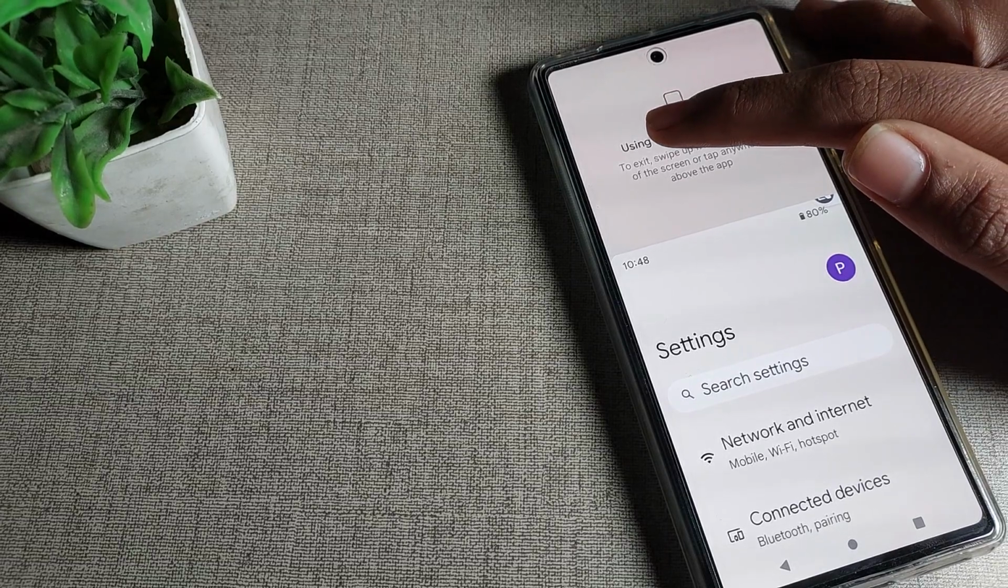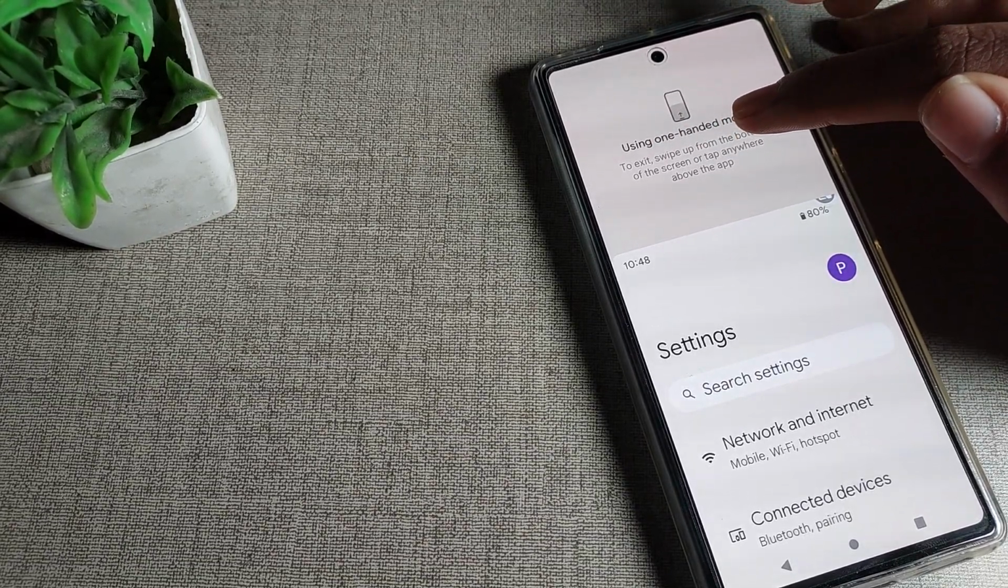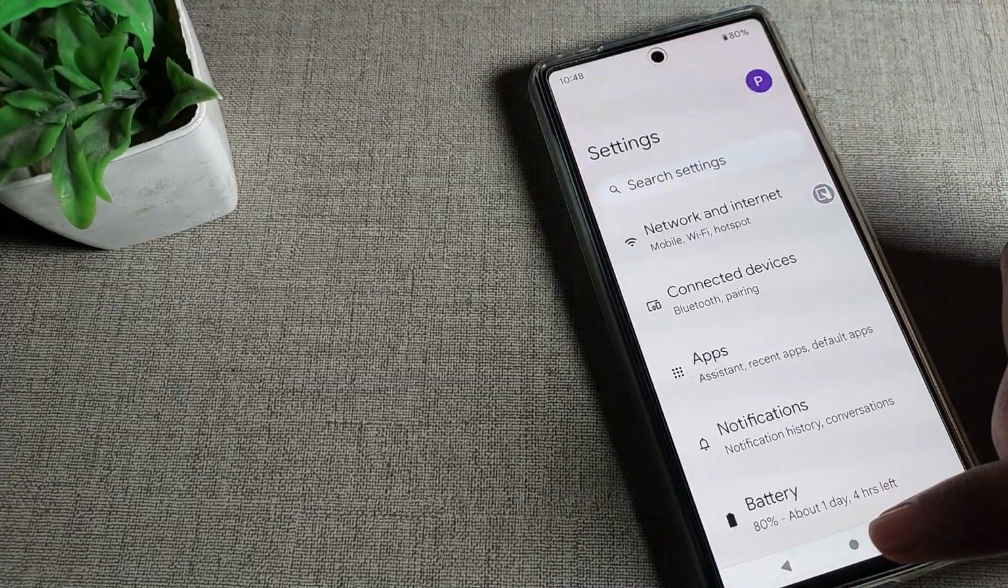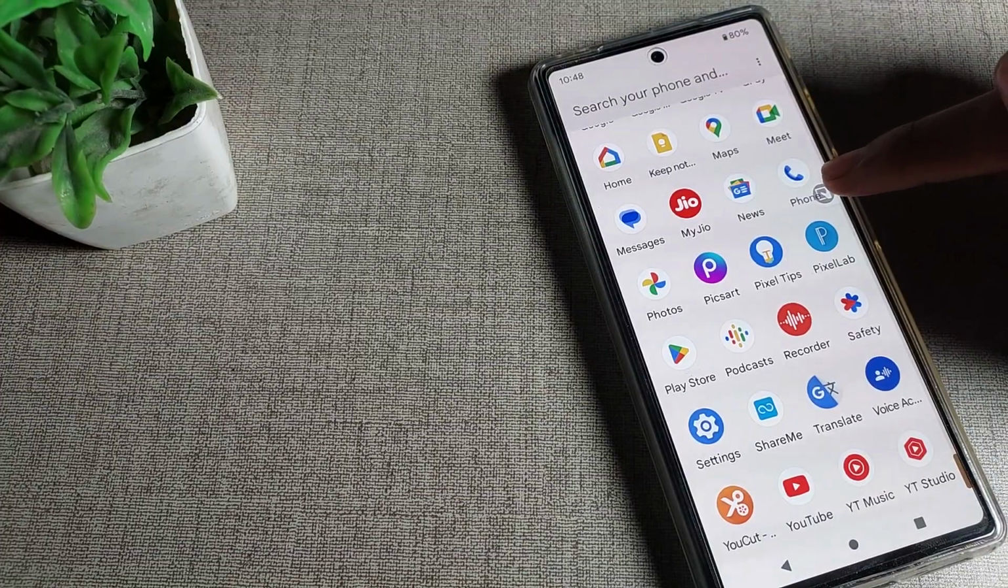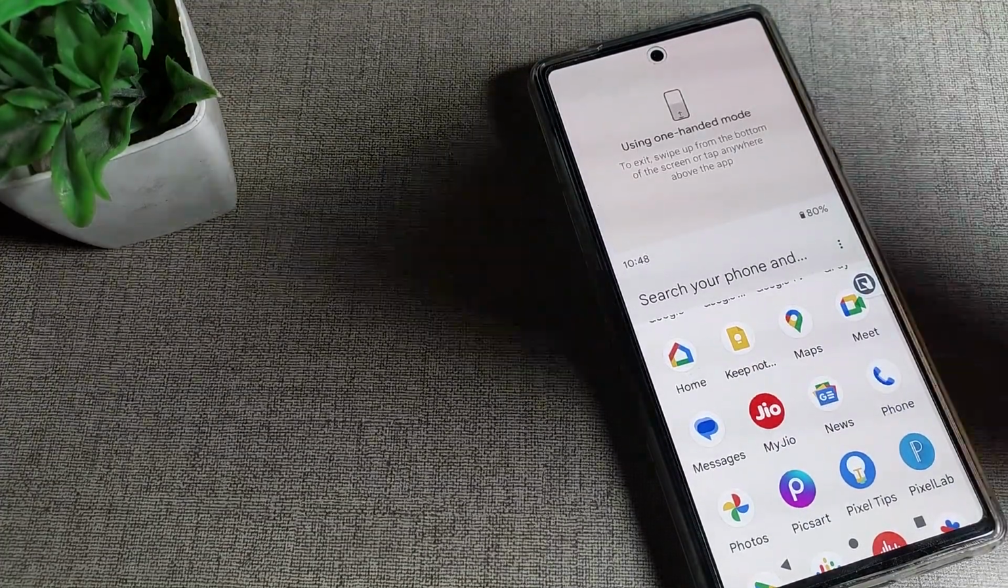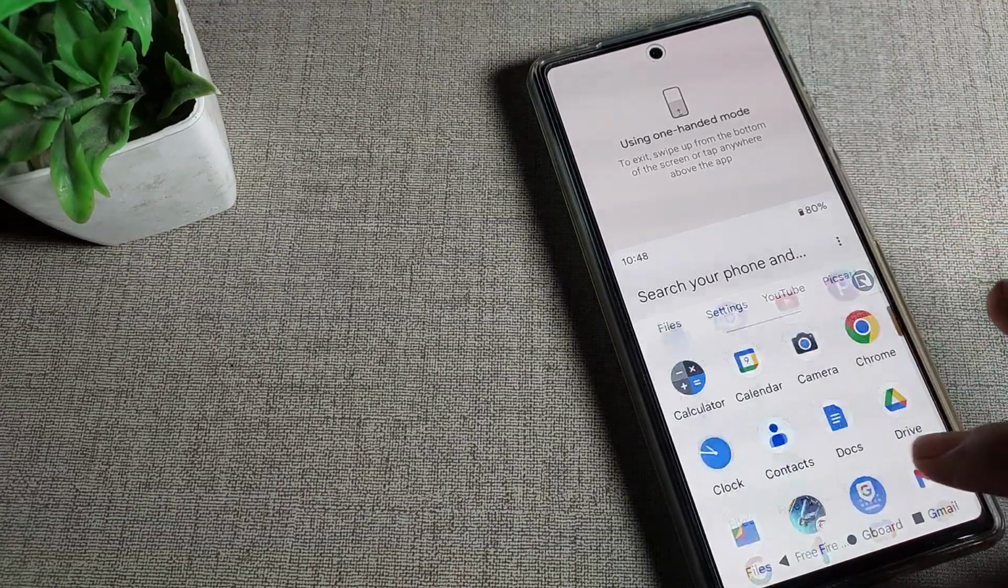If you want to exit, you can see: to exit, swipe up from the bottom of the screen or tap anywhere above the app. So you can exit from here. And if you want to use it again, click on the one-handed mode shortcut, and we can use this one-handed mode setting from here in a Google phone device.